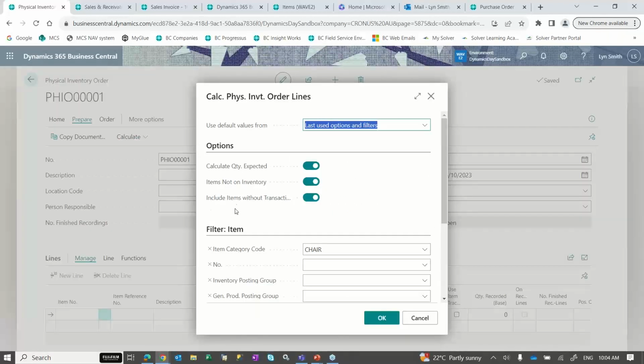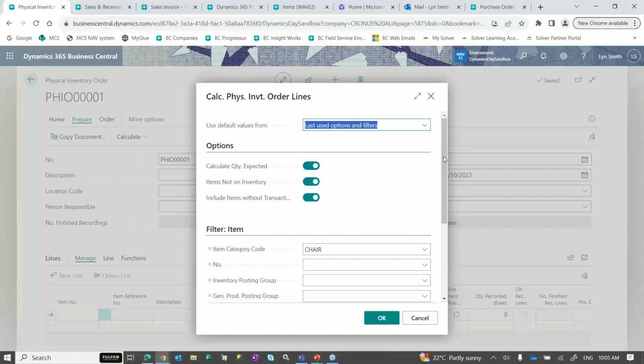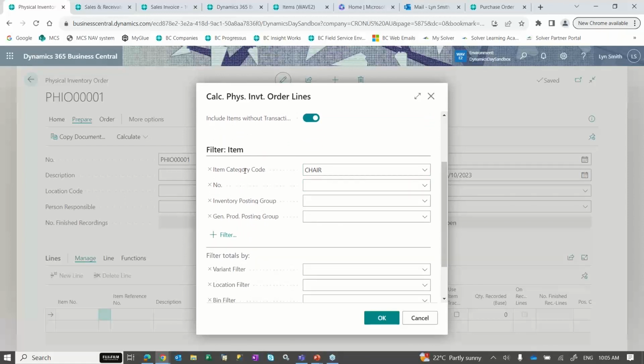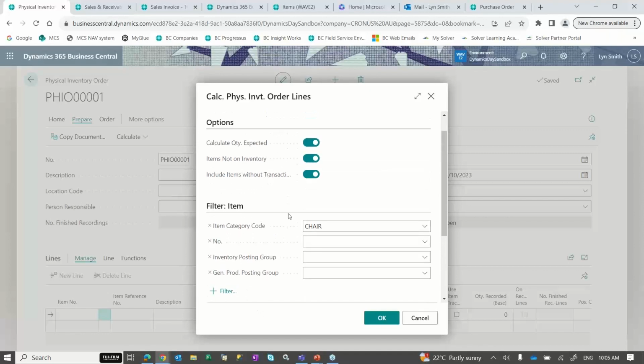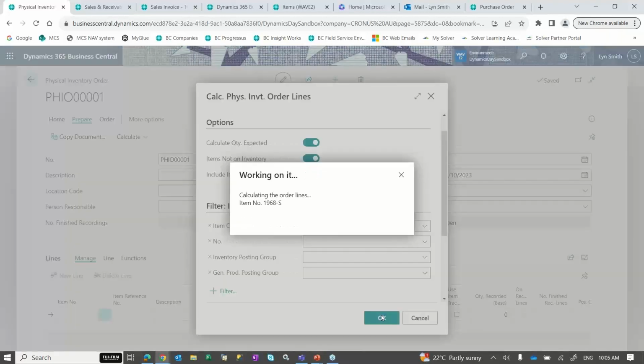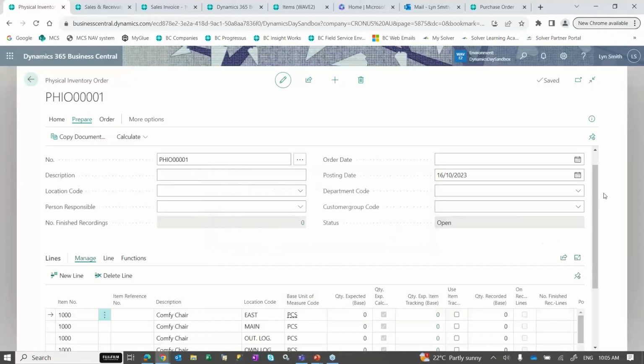So what's come in, and this is the extra option that they've included in here, is include items without transactions. And this is pretty useful, especially if you're taking on new products and there's been no transaction movement at all. You can now get those onto the form. You'll see here, just for quickness to get some data in, I've used my item category code as a filter, but you've got various filters that you can use. So let's just click on OK. And that will now tell me that there's 88 lines.